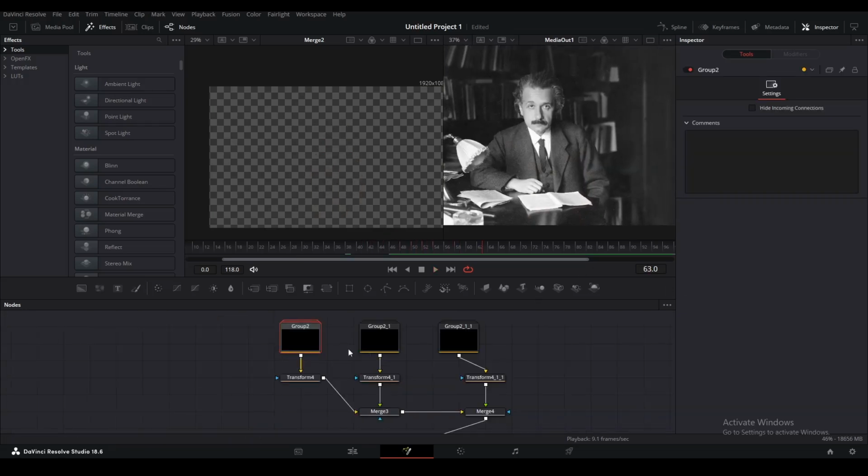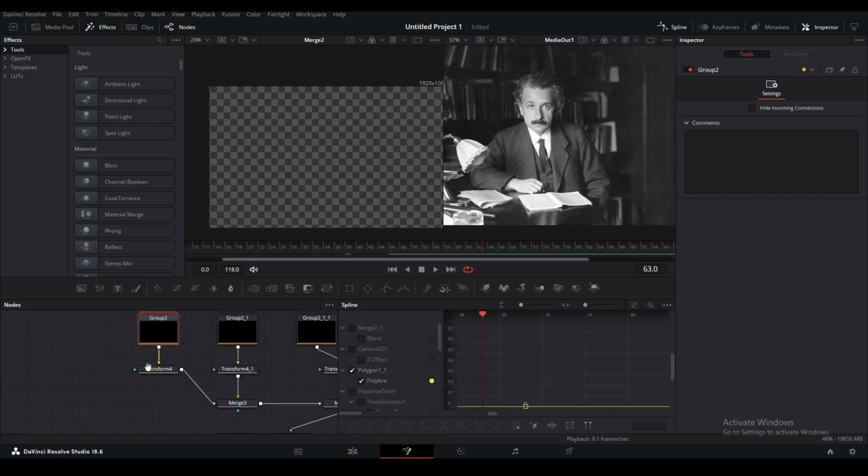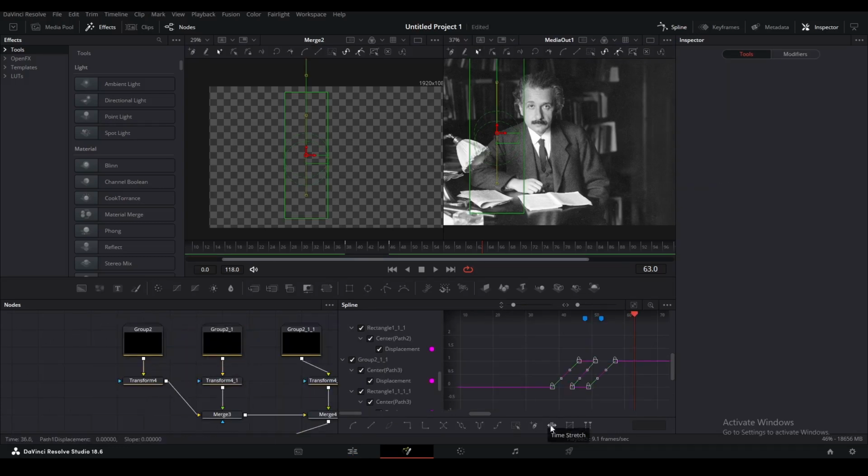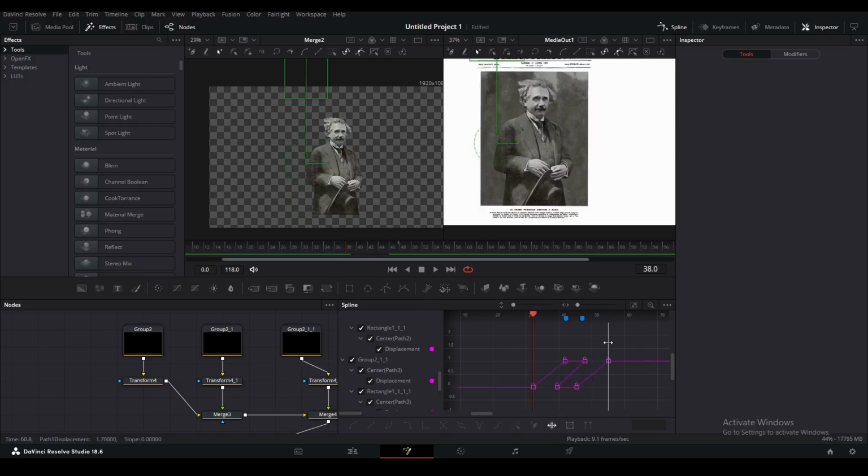If you're not happy with the speed, you could open your spline graph. I select all of them, and I'm going to close these groups here. If I select the time stretcher here, you're able to stretch out or tighten the animation. If you want to move that around, you can select the shape box here and move that to wherever you want it to be. I'm going to leave that where it is for now.